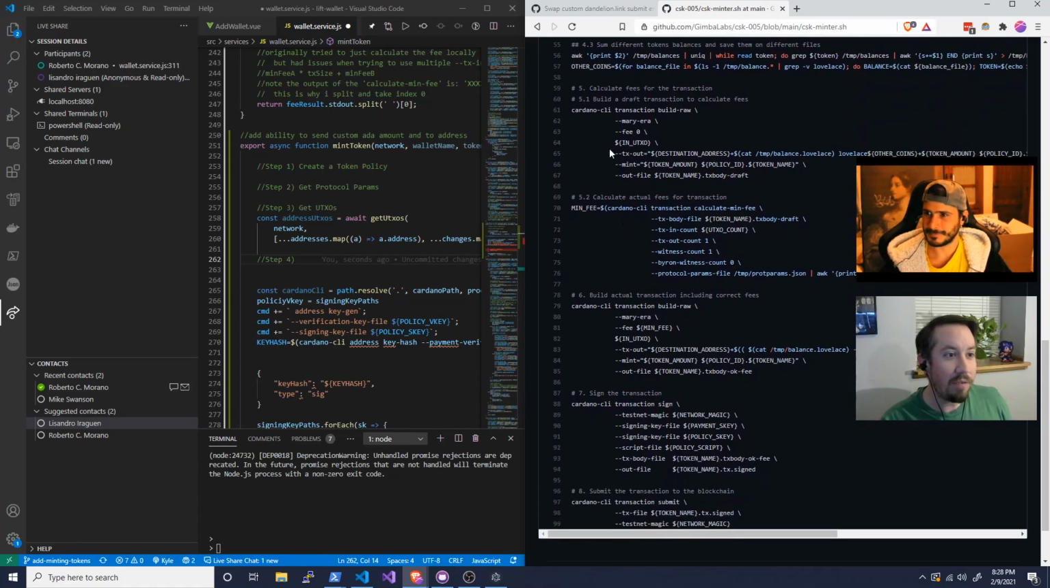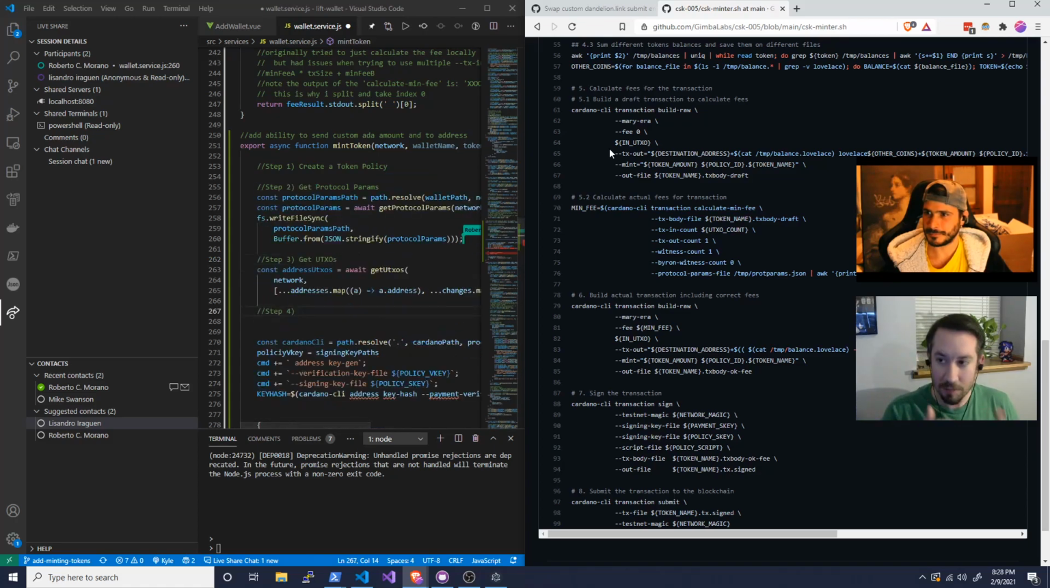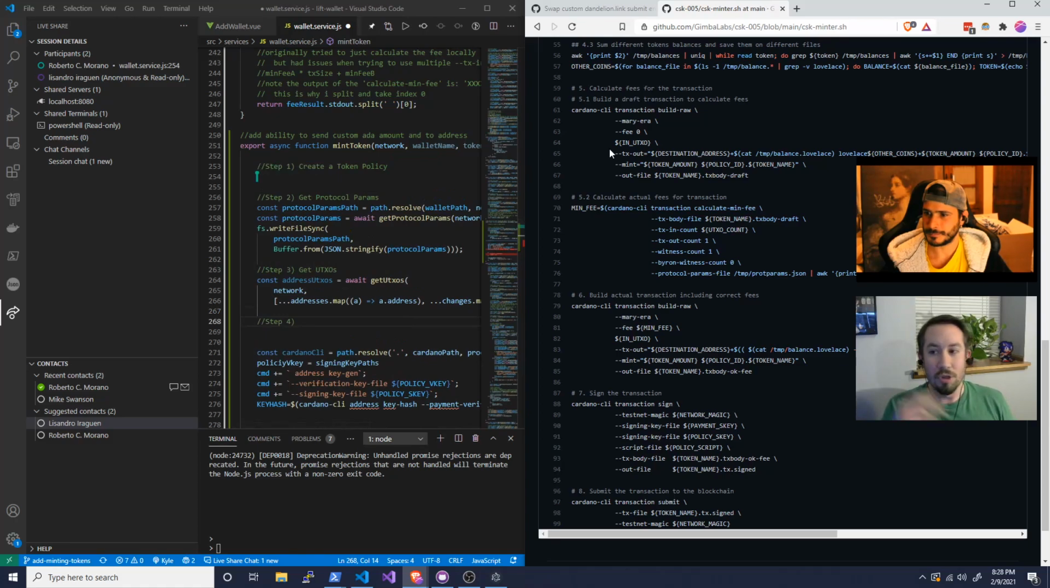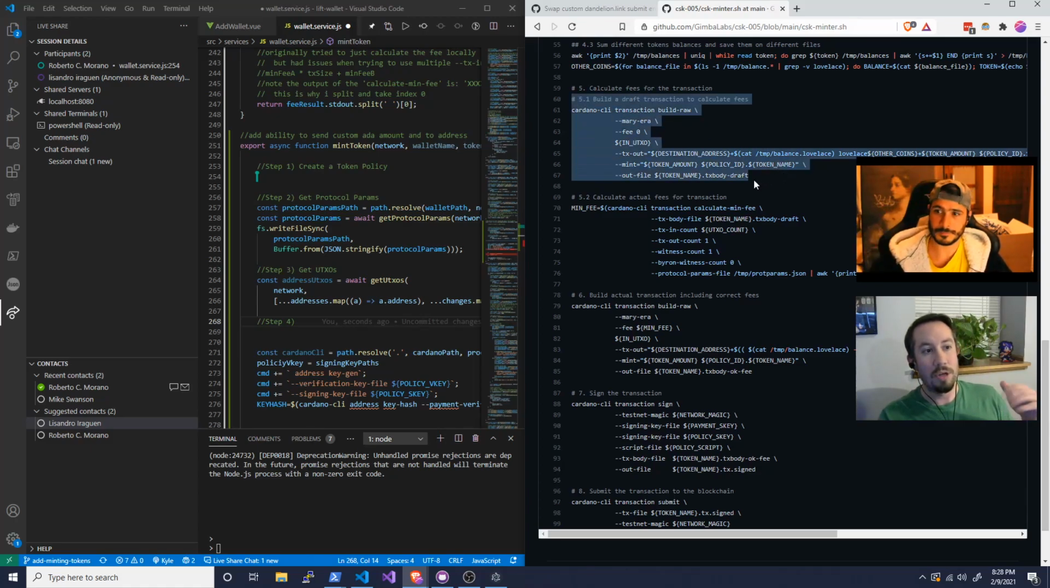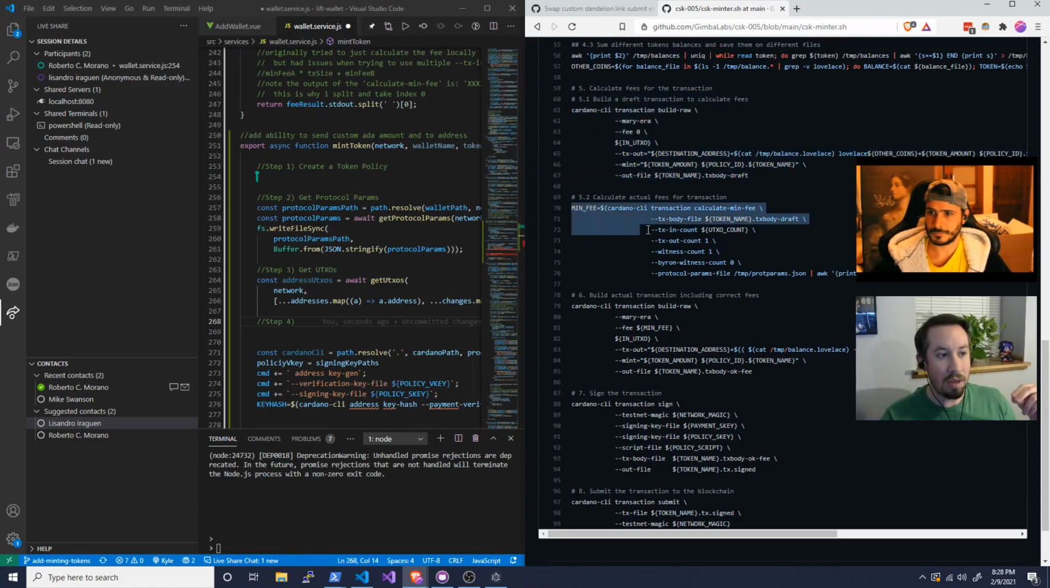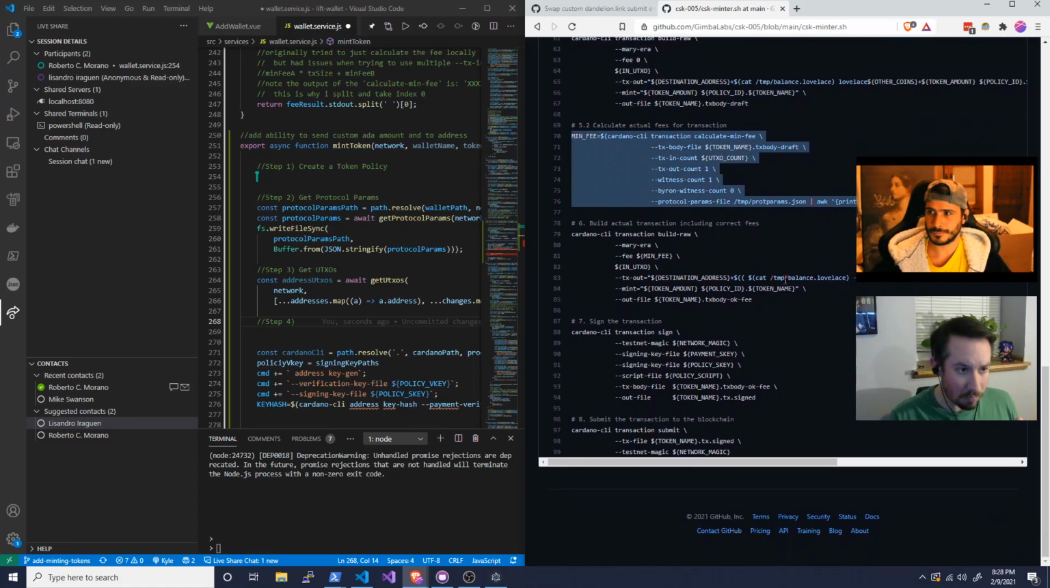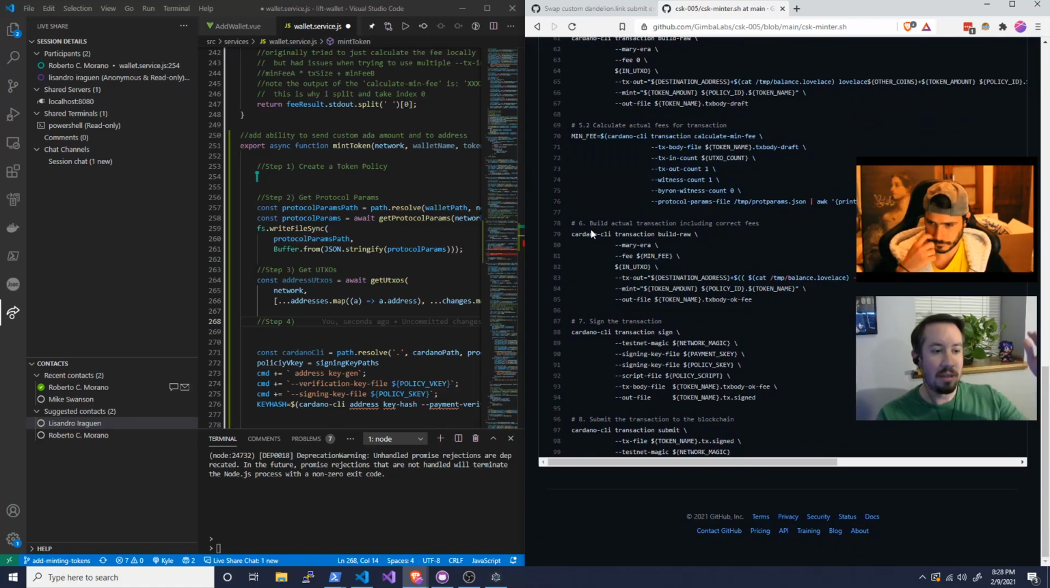5. Okay, so 5 is where we start to construct the transaction itself. First we build the draft so we can calculate the fees. So that's 5.1 and 5.2 here. We're building the draft transaction to figure out what the fees are. And then the next 3 steps from there are building the transaction, signing the transaction, and then submitting it. It's pretty much that simple at that point.